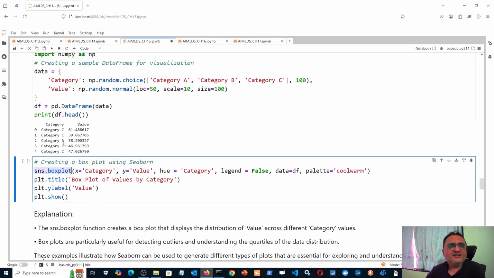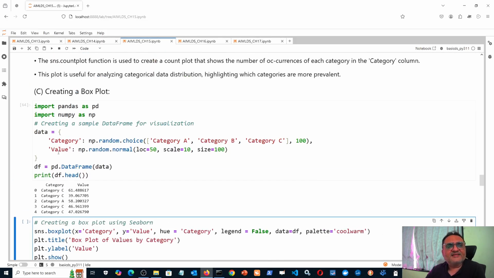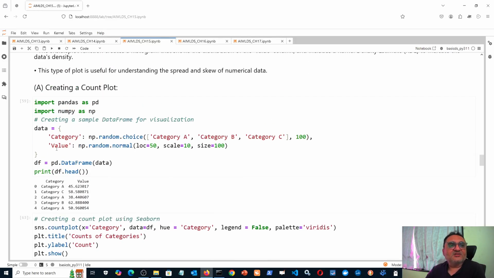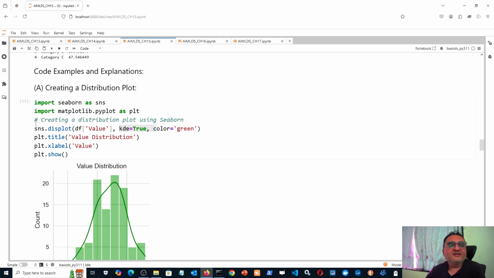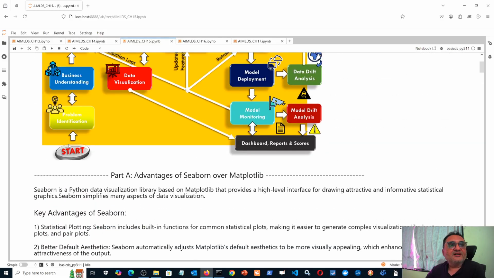You can see how easy the commands are for sns. If you want to plot a box plot, then sns.boxplot. If you want to plot this category count plot, then sns.countplot. If you want to plot a distribution plot, then sns.displot. If you want to plot, in the previous lecture we have done that.